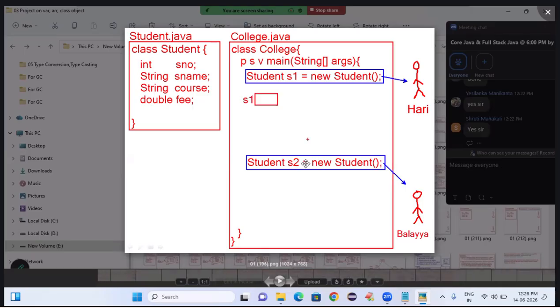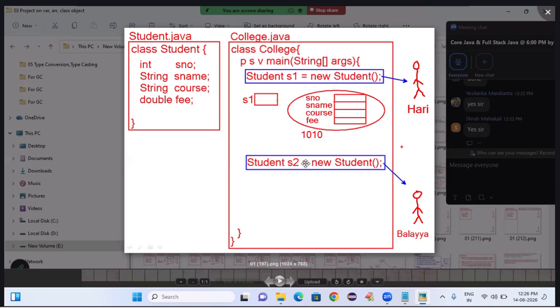Okay. Then tell me, student S1 is a variable. New student creates a new object with all non-static variables in the student class. Store 1010. Draw memory, please. First, if you understand the concept, writing the program is easy, remember. Understanding the concept is difficult, writing the program is easy.